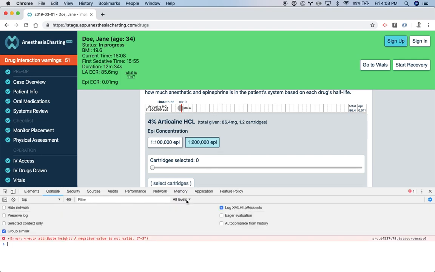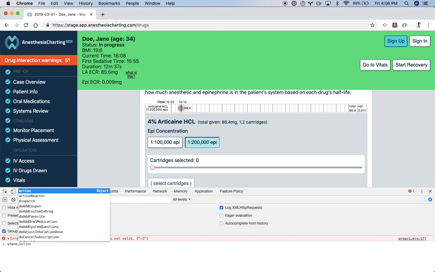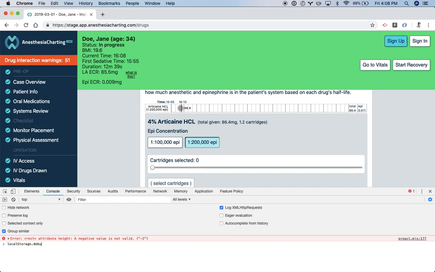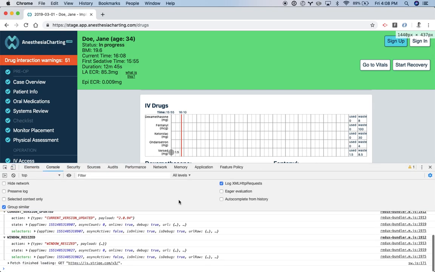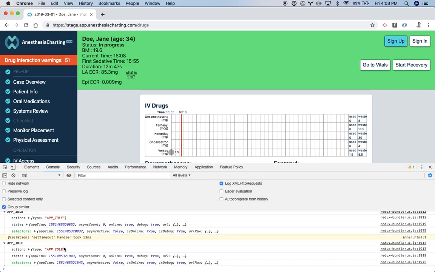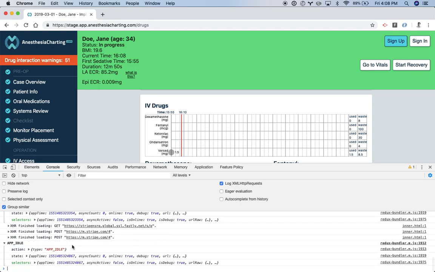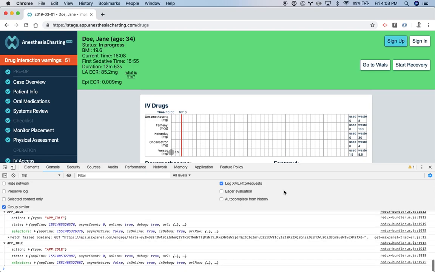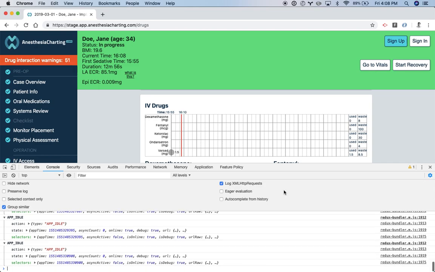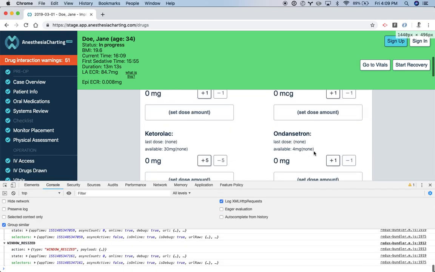If I turn on debugging here, so if I go store, local storage debug equals true, and I refresh, you'll start to see that every second we fire off an app idle event if nothing else has happened. When we do this, that changes the current time in our Redux state. And from that time, combined with what we know about the doses of drugs that were given, we can derive a live, up-to-date half-life estimate of how much drug is in the patient at any one time. And it gets wild.